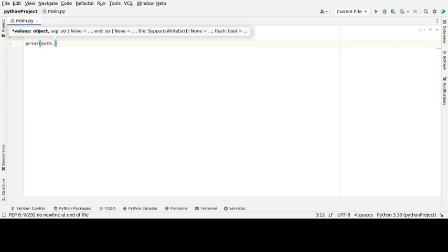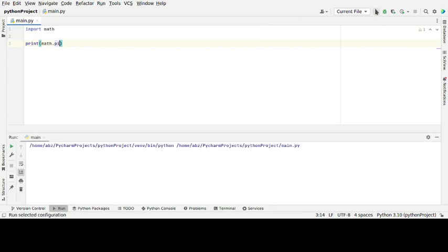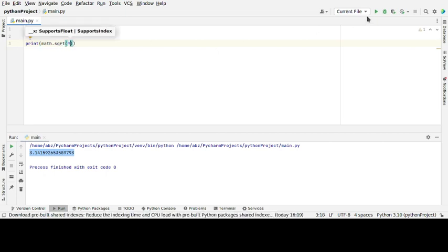For example, let's try math.pi, and it will be available for us. We can use it without calculating it. Or, for example, math.sqrt of 9. It will calculate for us. It was implemented for us, so we don't have to implement it again.